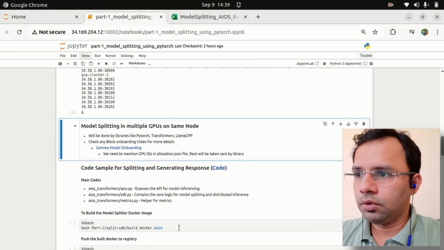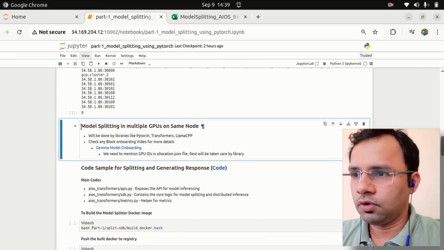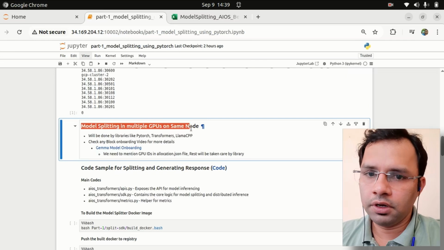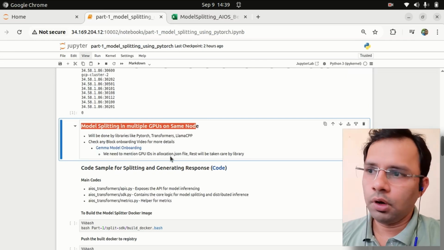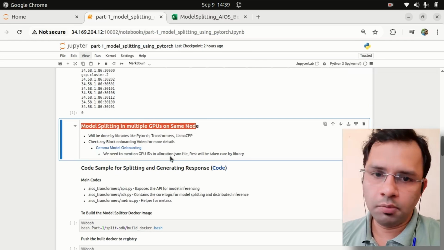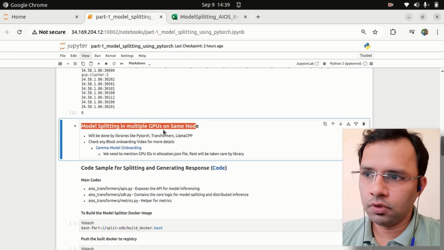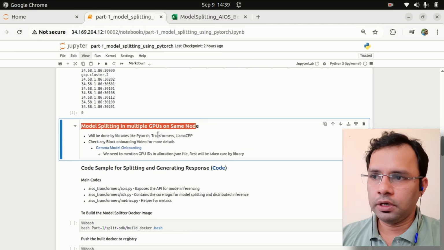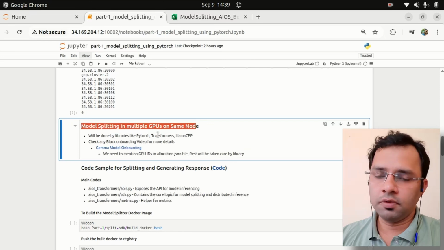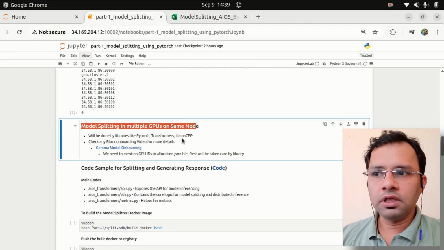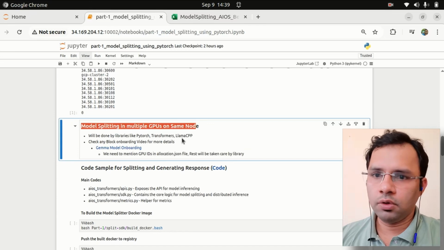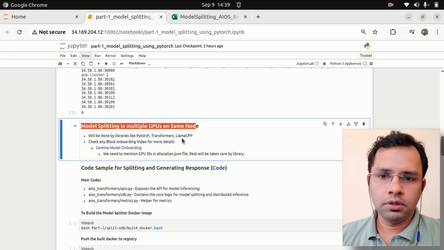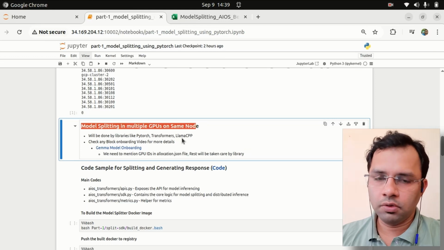And for model splitting on multiple GPUs on the same node, we have already several videos on how to split a model in the same node on multiple GPUs. With the help of libraries only, we'll be able to do it. Say you have PyTorch, Transformers, or Llama CPP sort of libraries, they will give that capability to you. In a node, you have multiple GPUs. To the model, you just have to mention the IDs of the GPUs. That way you can load the model on the same node.